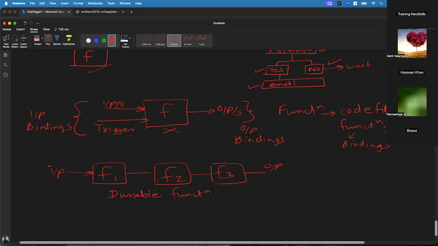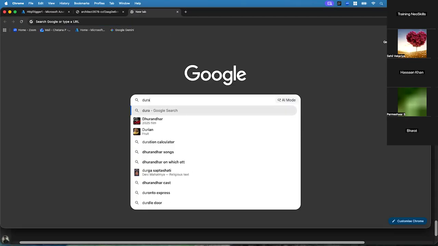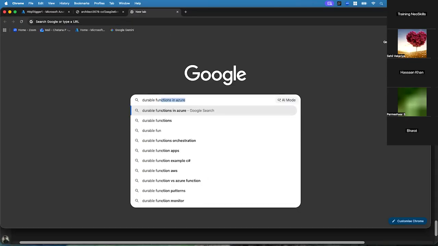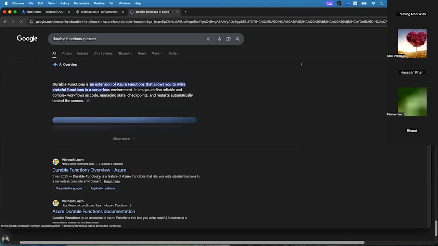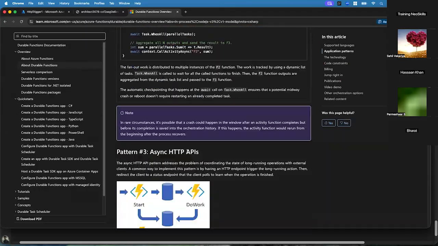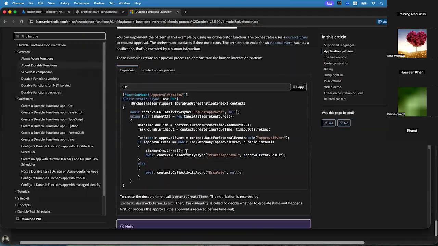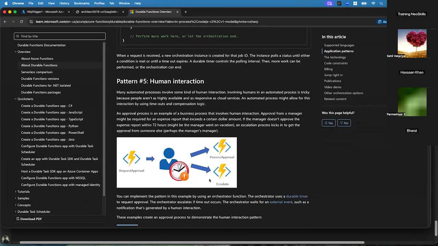So how to work with that, you can go through the documents, durable functions in Azure, right? I will give you this link, and whenever you have time, you can go through those scenarios. Here you will get multiple scenarios. This one is an interesting one.